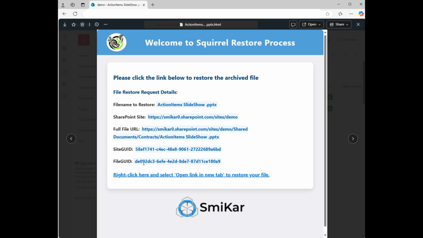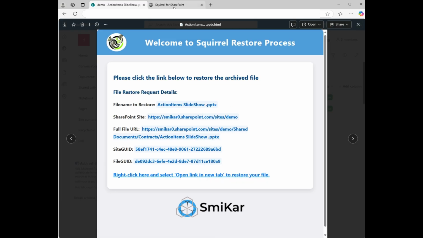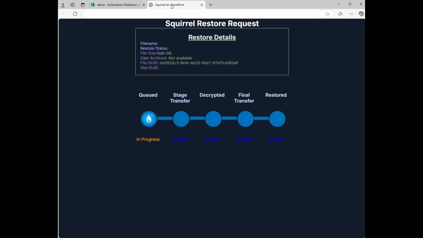To restore it, the user just right-clicks the link at the bottom and selects Open in New tab, and that's it. The restore process begins automatically. Here's what happens behind the scenes. First, the file is queued for restore. Once the tick appears under queued, this page can be closed.